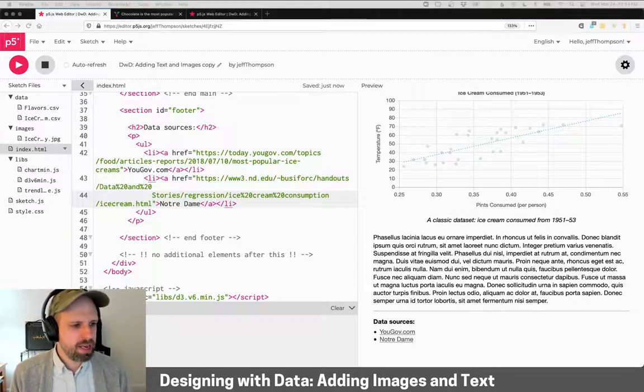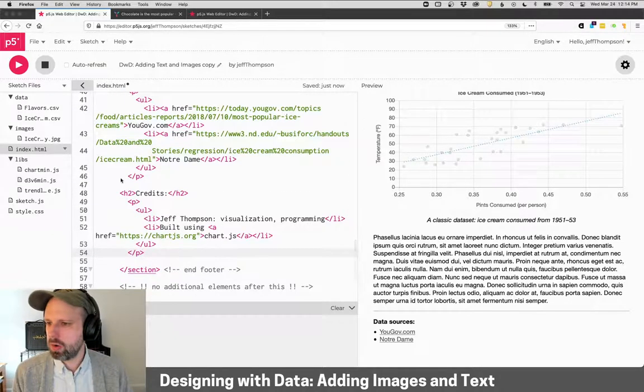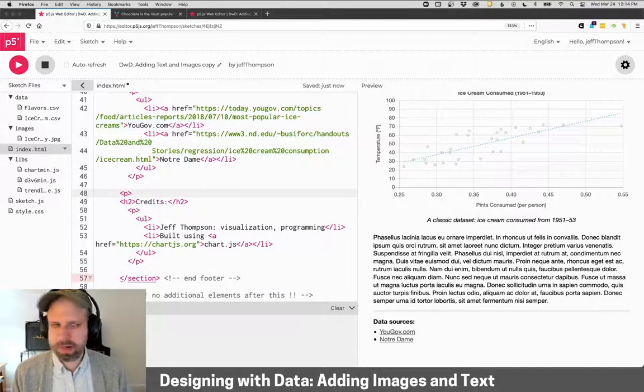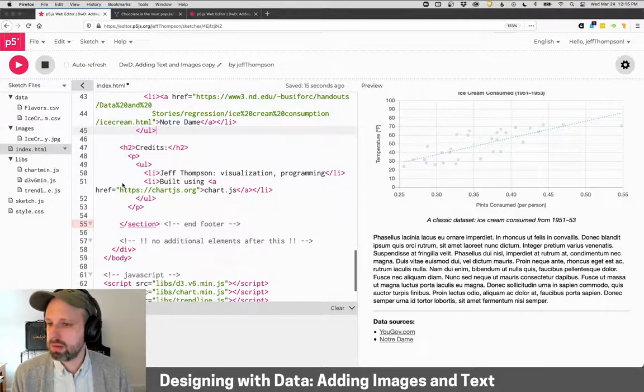And then I'm also going to add another, let's just copy paste this. I'm going to add one more list. So it's in another paragraph. Nope, we can leave that part of the same paragraph actually. And this is our credits. So this is who made this thing, tools that you used.